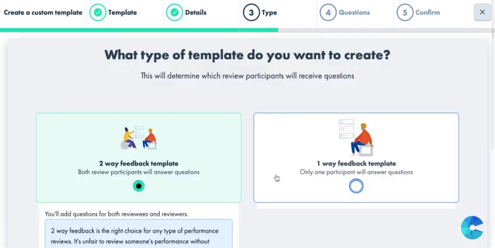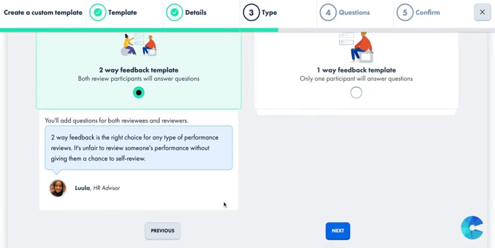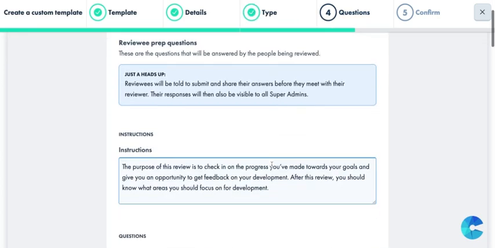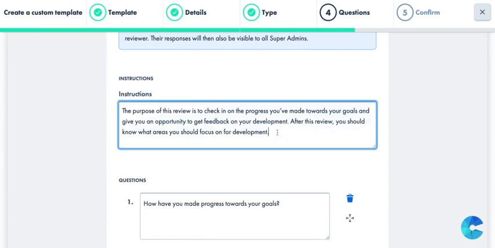By clicking next, you're then taken into what type of template. So this is where you decide if you want that two-way or one-way feedback. You'll also see some handy tips throughout the way from our lovely HR advisors here. So we'll stick with a two-way template. And then this is where you can edit those instructions and questions.